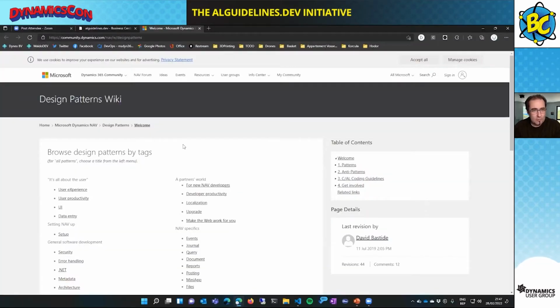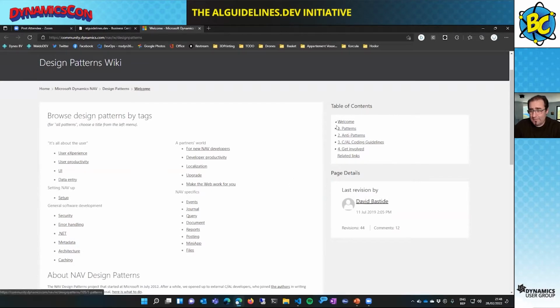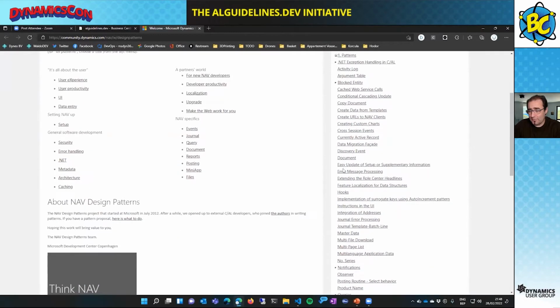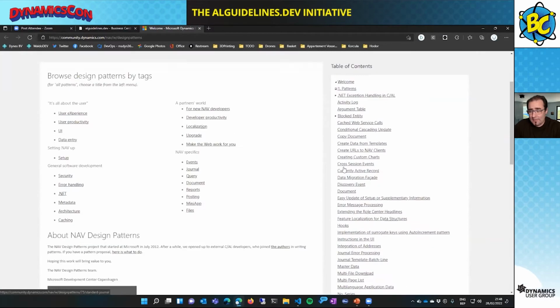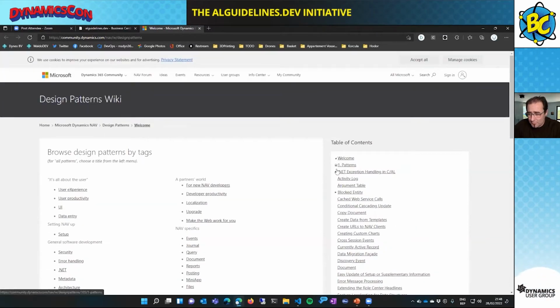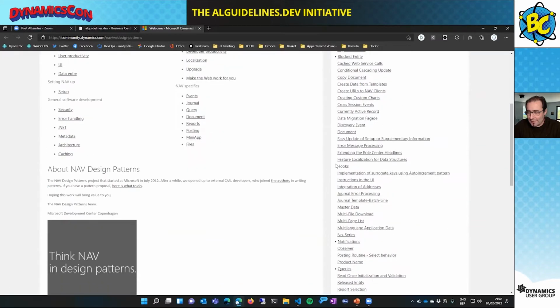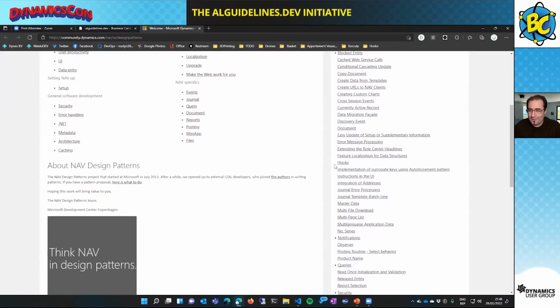So let me just show you what that meant at that time. Well, here you see it. On the community dynamics.com, Microsoft created basically a wiki space where Microsoft was able, not we, absolutely not, to upload guidelines or patterns. This was the result, and you'll see that there are really a lot of patterns and guidelines. It's a little bit tedious to navigate them because you really need to click on this really small triangle, but that's where you get to the content of this site.